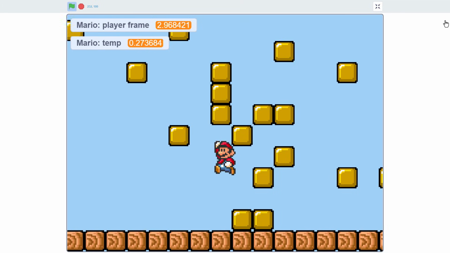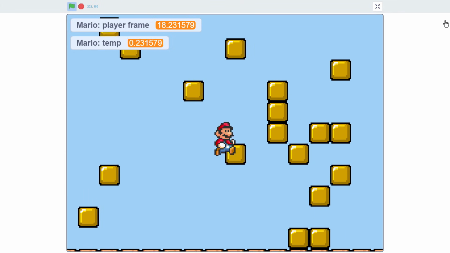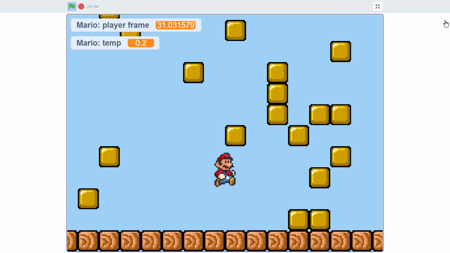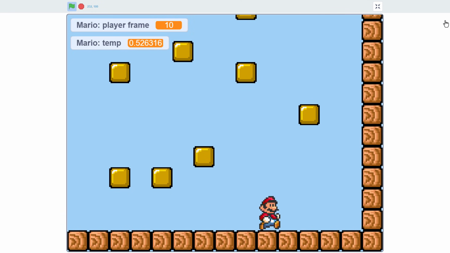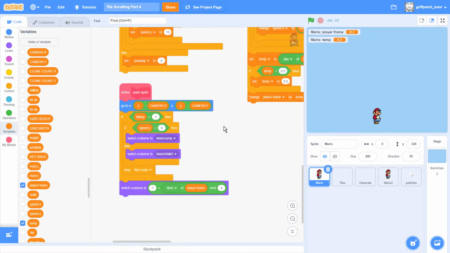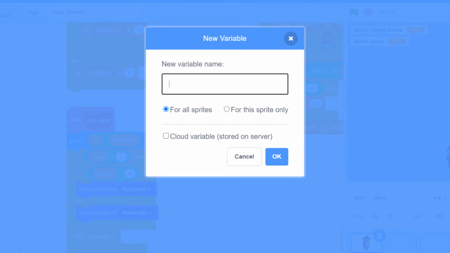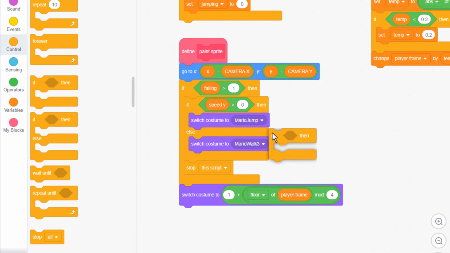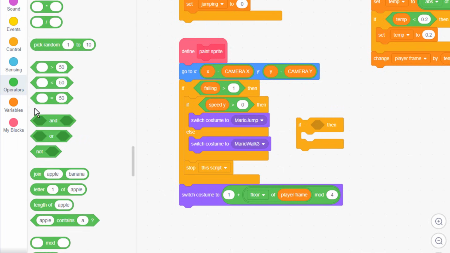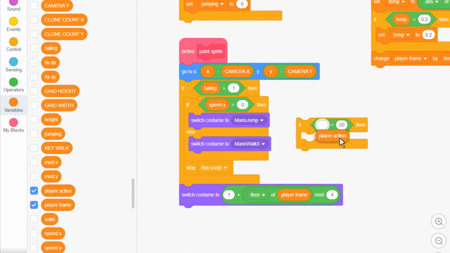Is there anything we could add to make this any better? Well actually, yes. Remember that player turning costume? We can use this to give Mario an awesome turning animation. For this, we need a new variable, player action, for this sprite only. This will keep track of the special actions the player is currently performing. Still in the paint sprite script, we'll check if player action equals turn.